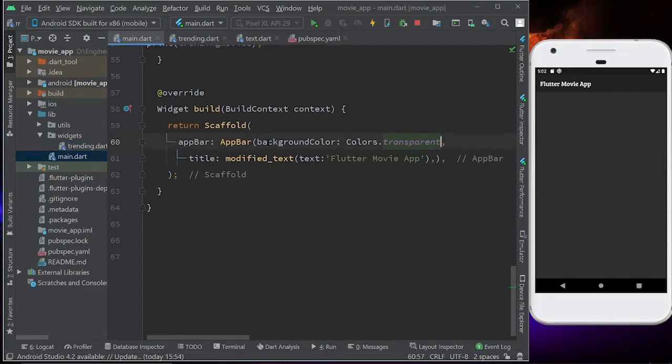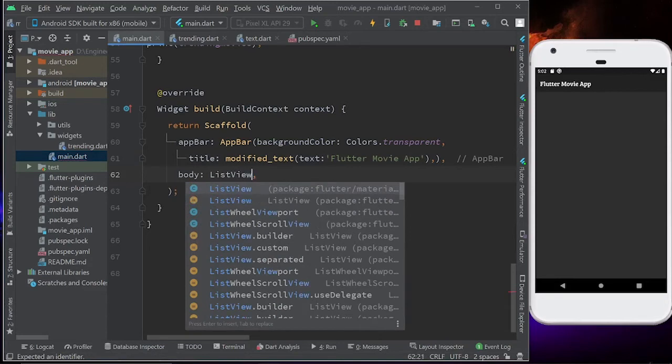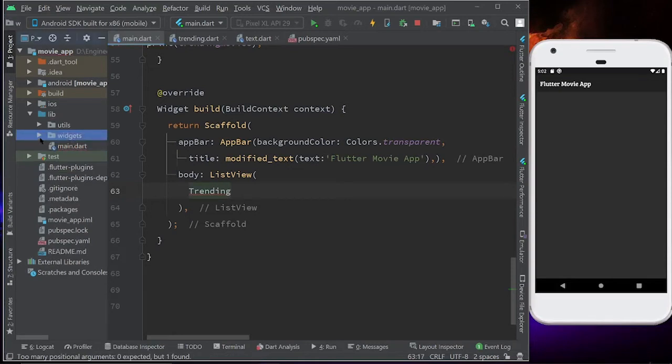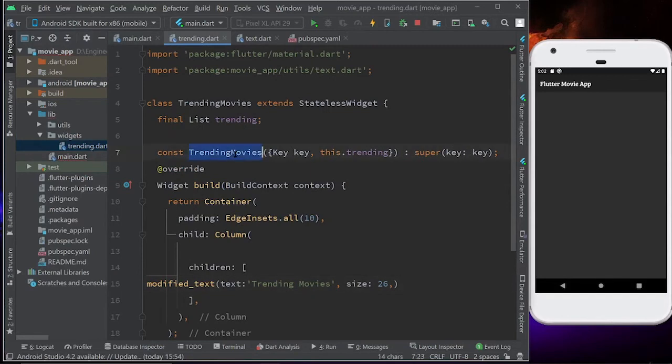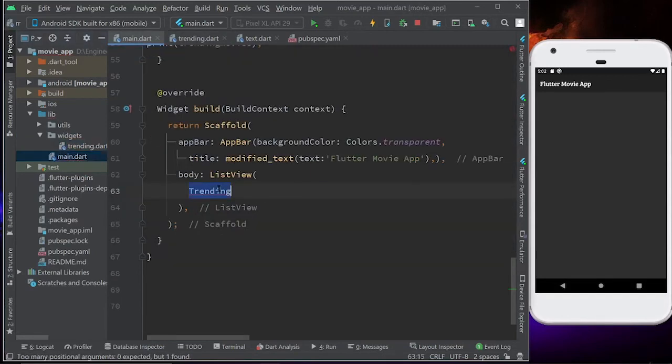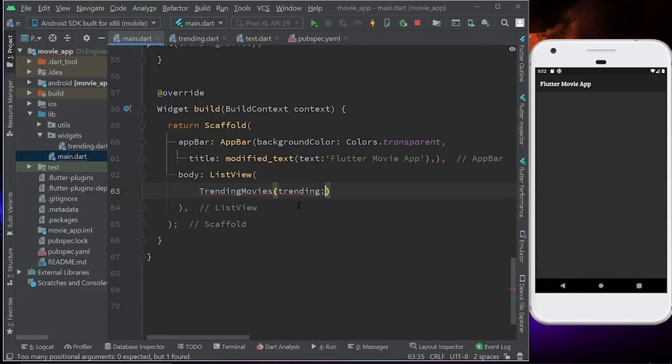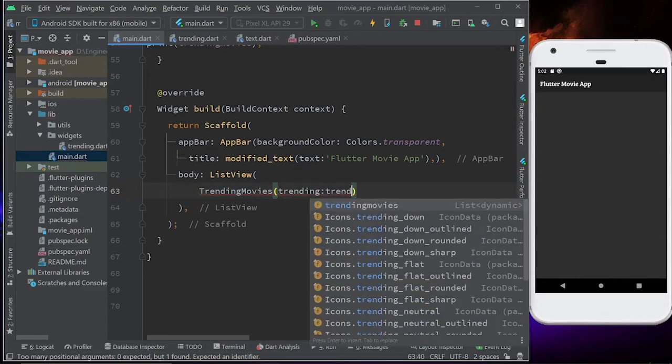So after this app bar, I can return a body, and this body is going to take a list view. Inside this list view I can add the trending movies class. Let me see the name that we have given, trending movies. So copy it and paste it over here. It is also going to take a list called trending, and that list is going to be trending movies.